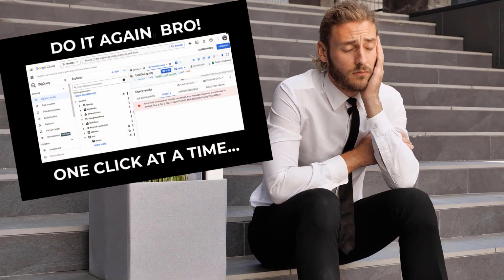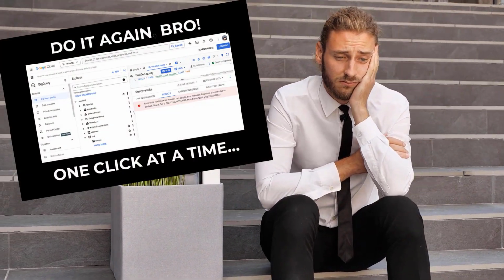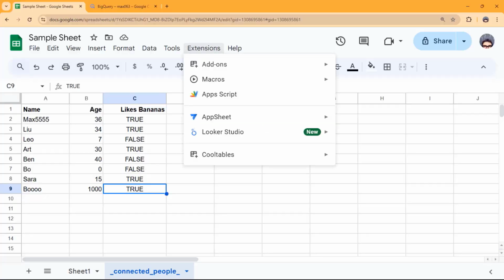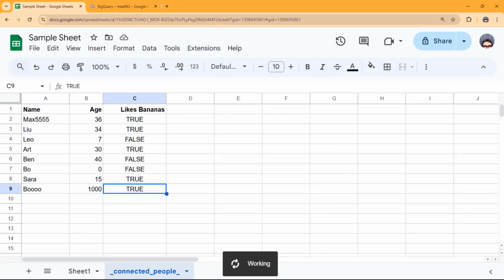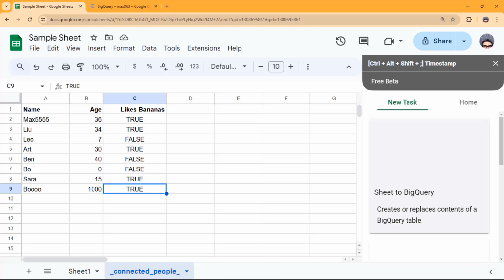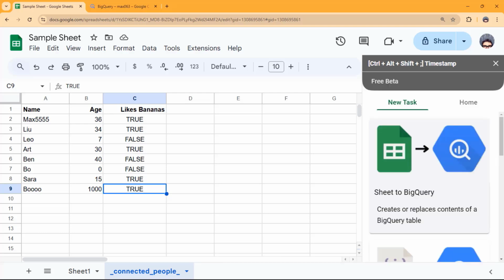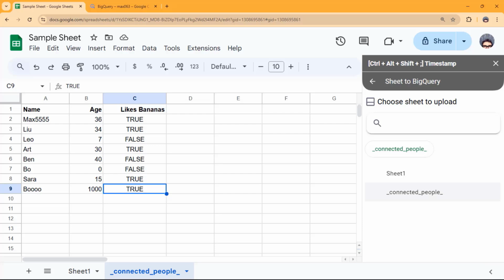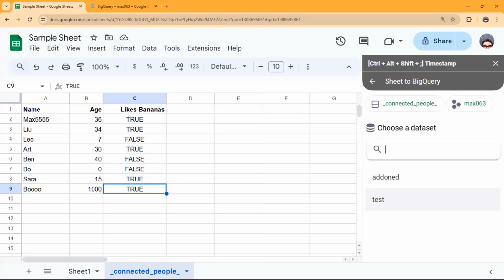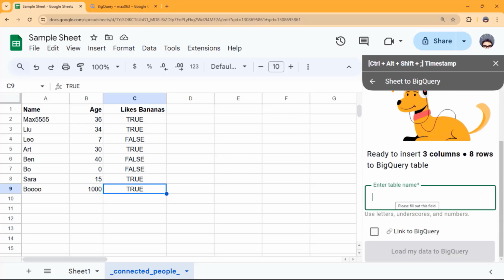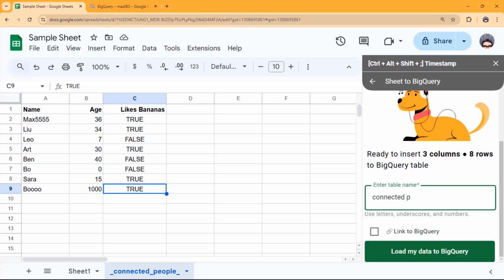Good. Now the hardest part, connecting my sheet to BigQuery. Luckily, I have an add-on to do it for me. Open the menu. Extensions, Cooltables, show sidebar. Here I'll select Sheet to BigQuery task. Select my new sheet called Connect to People. Pick my project. Select my newly created dataset called Test. I need to set table name again. Notice here, I do not need to care about correct naming. I can use a space.